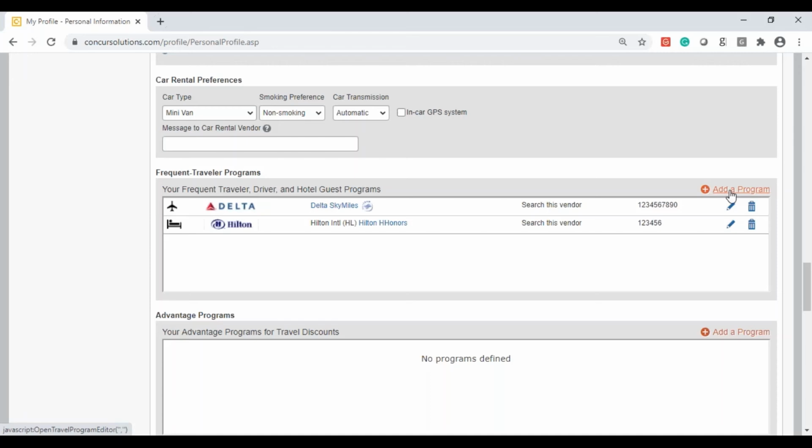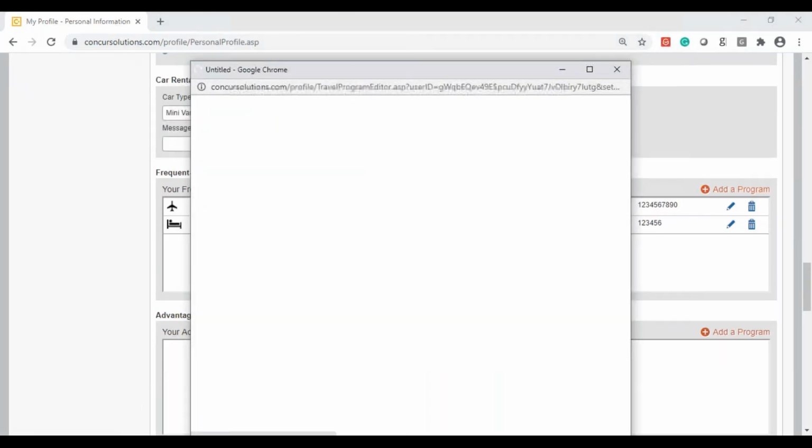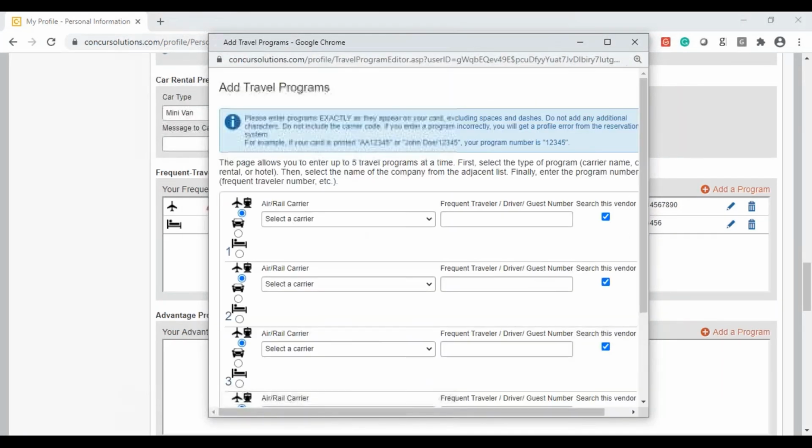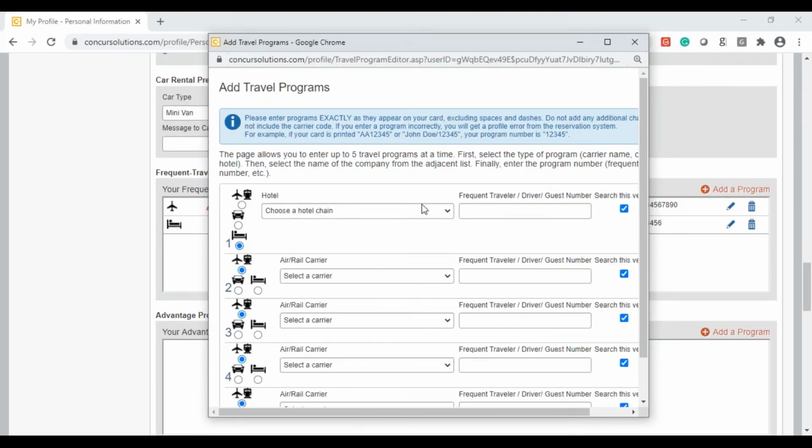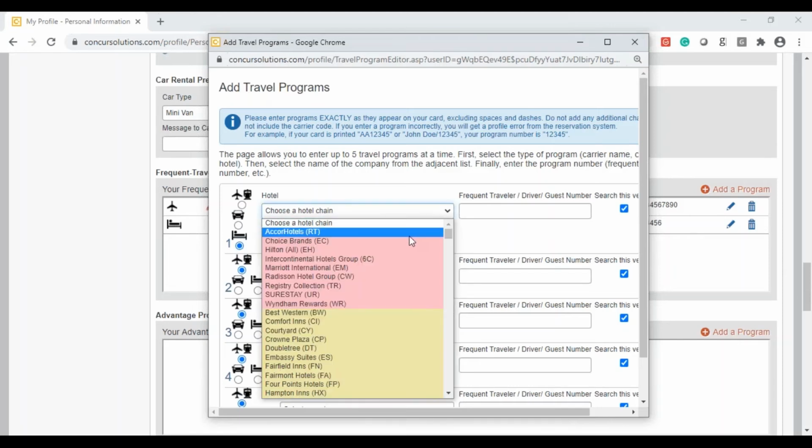It's very easy to add a program, as you can see here. Little plus sign. I just have to select my bubble. Maybe I want to add my hotel. So store your membership number, again, similar to air, under the super chain that appears at the top. So if I select Marriott International, I can ensure that it's utilized whether I stay at a Residence Inn or a Courtyard.